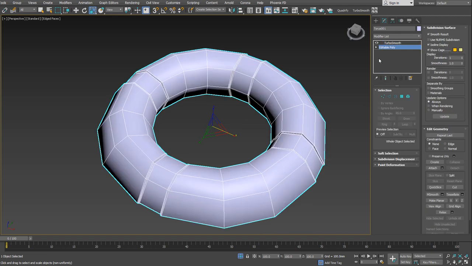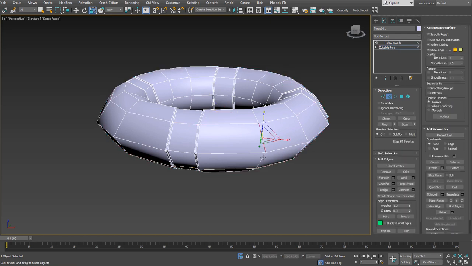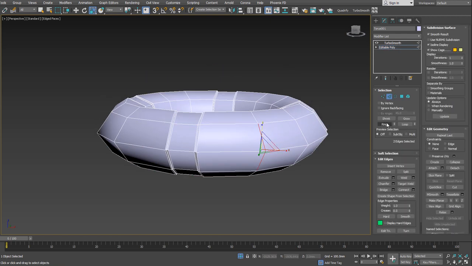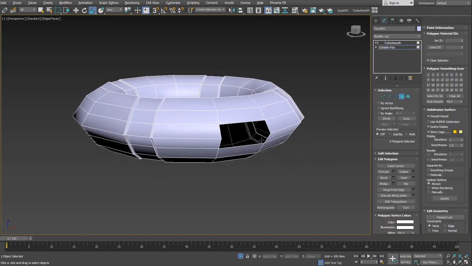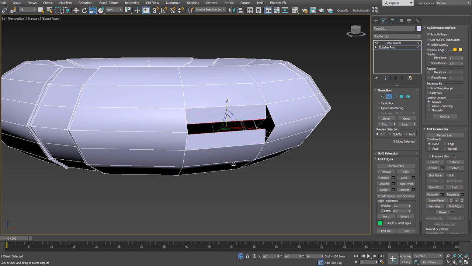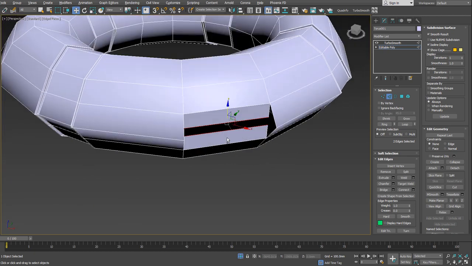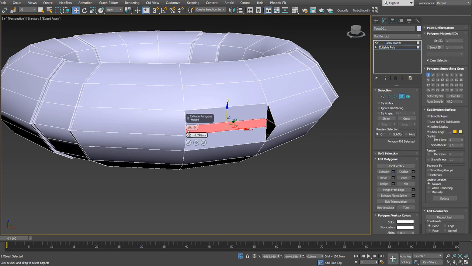Okay, so let's add these parts. I'm gonna add one. Let's select these 2 edges. Choose ring. Let's add 2 more segments. Okay, and now let's delete this part. See what can we do with this. Choose these polygons and press scale, shift and drag in and up, and choose this polygon and make extrude outside.